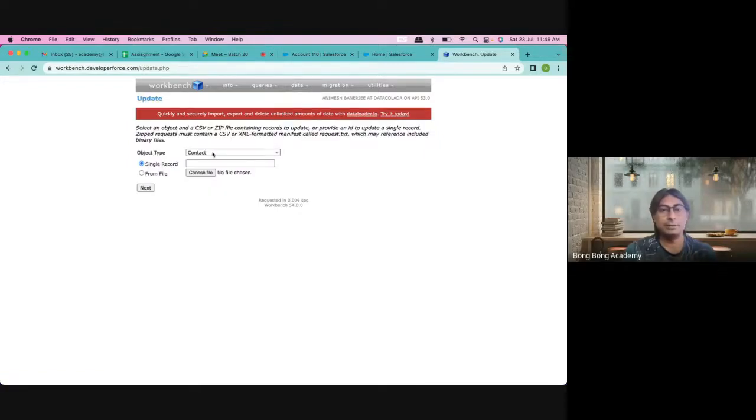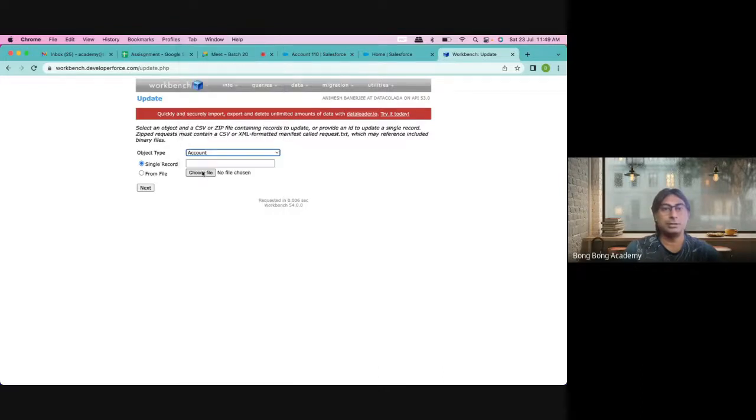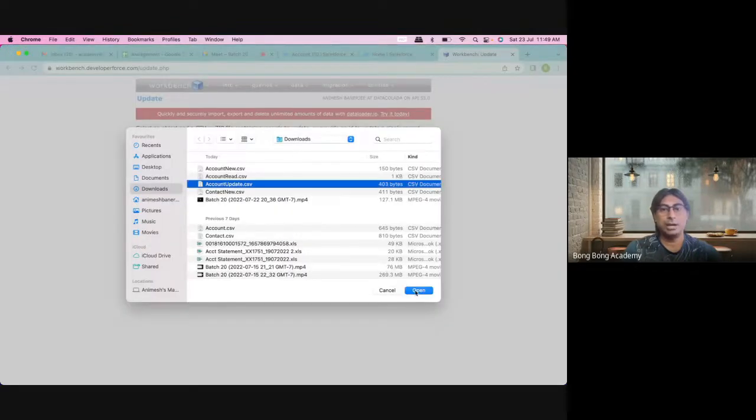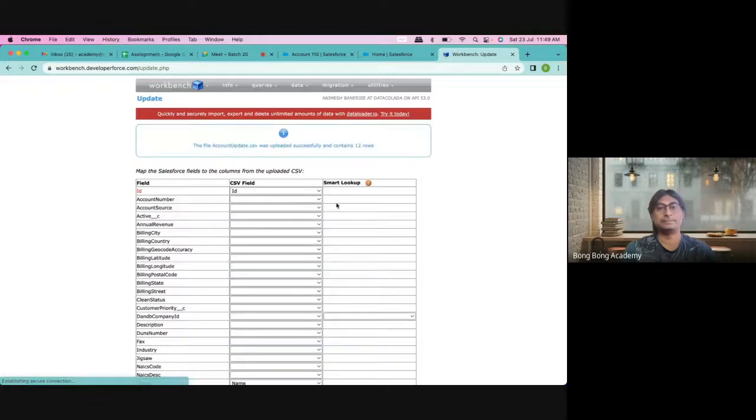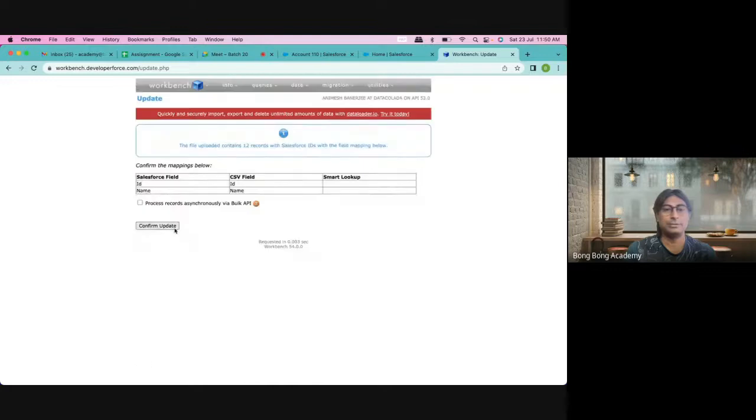This time, I am changing this to account, and you will see it will ask for the ID field. You see this ID field. Without the ID, you cannot do an update. ID field is also there. Name field also mapped. So we are good. Map fields, confirm update.